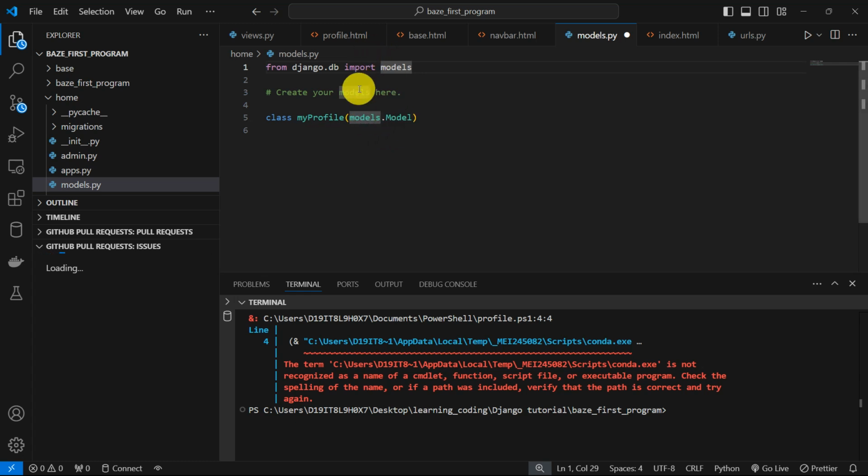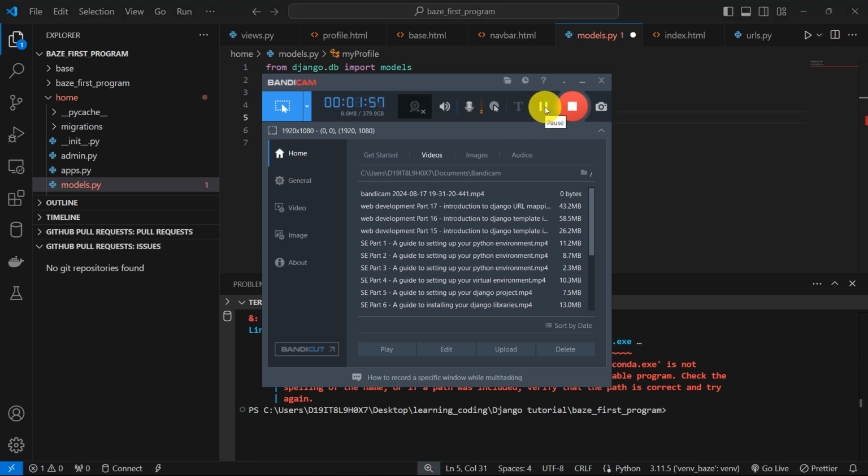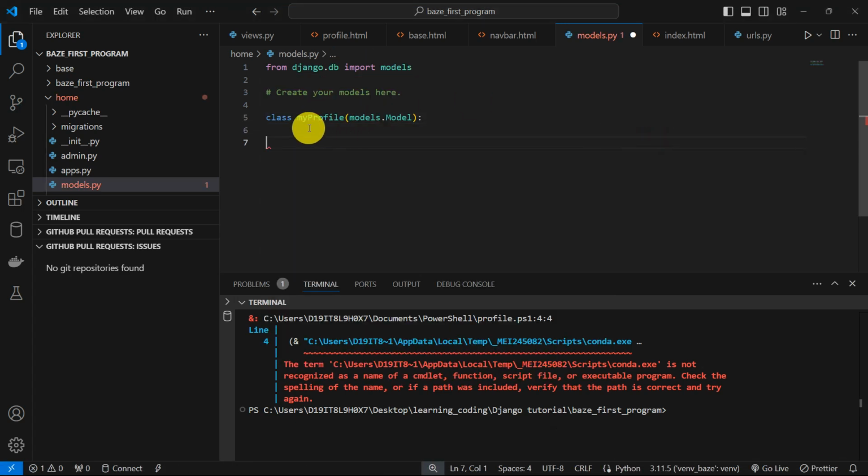And so your Django models class would always inherit this models.Model at every point in time. So it's really important you actually know that. Then you now start giving your table your column names.